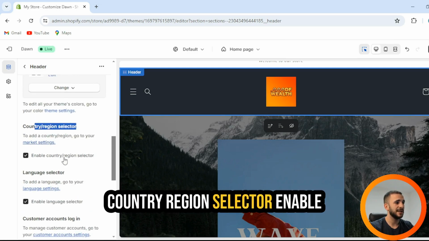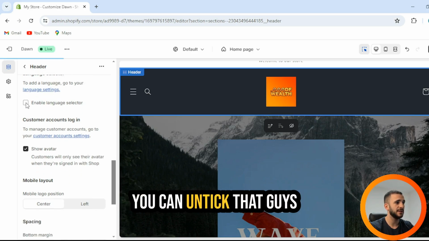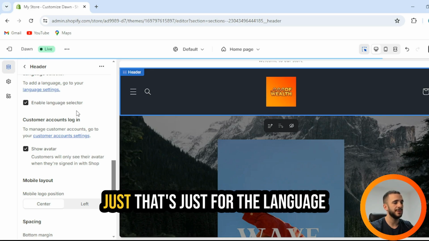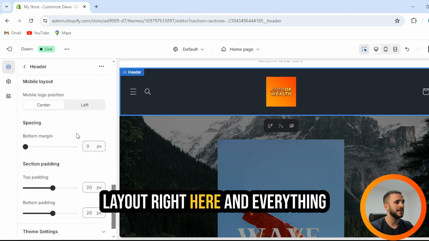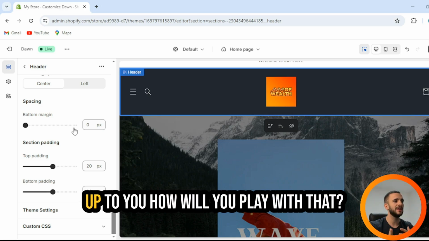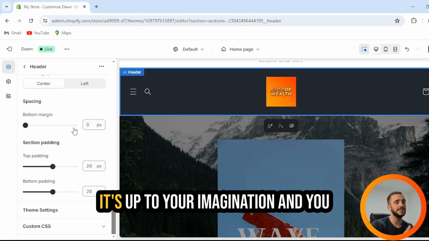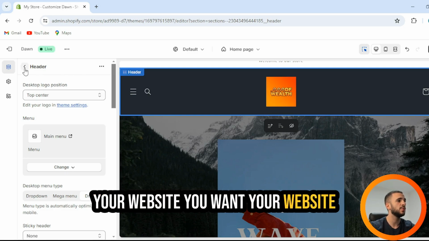Country, region selector: enable country and region selector. Language selector, guys, is here, again ticked. You can untick that, guys, right here. Don't worry, that's just for the language. Show avatar, guys, mobile layout right here and everything. Again, as I said, you can play with it, guys, and it's up to your creativity and up to you. How will you play with that? It's up to your imagination and yourself, your persistence, and how you want your website to look.